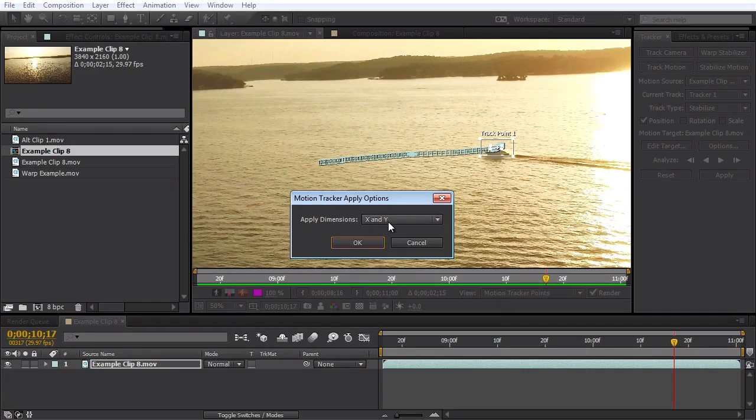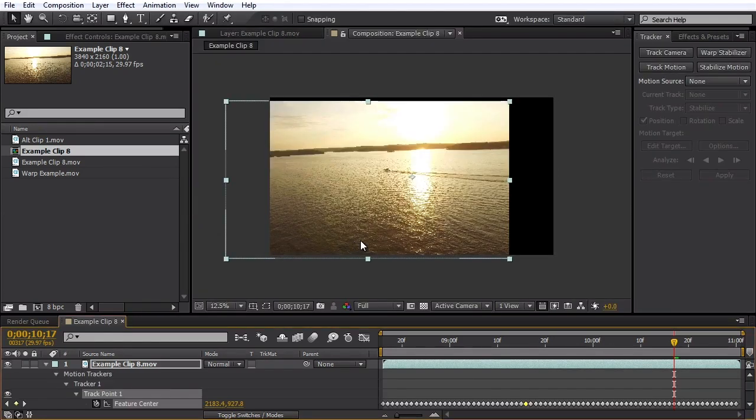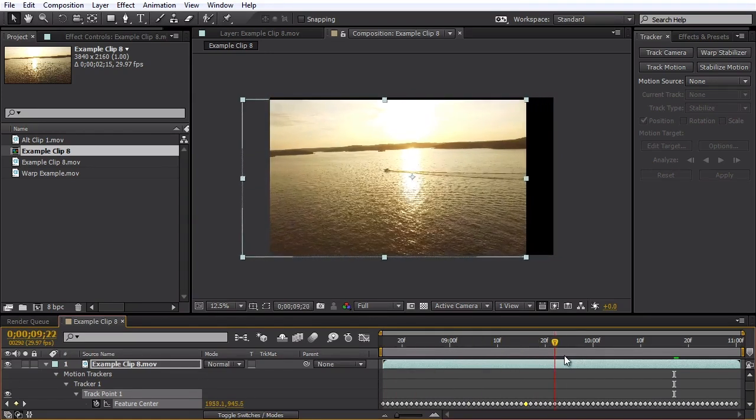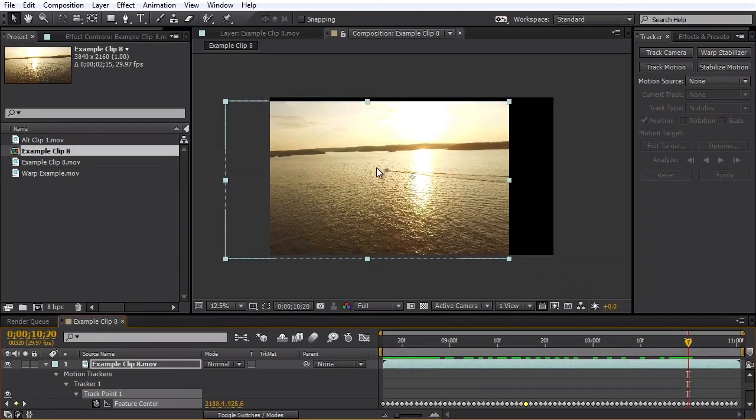And we can apply this to the X and the Y dimensions, or just the X or the Y only. Typically I do both X and Y, but in some cases you may just wanna do the X or just the Y position. But in our case, we're gonna do X and Y for this shot. I'm gonna click OK. And now we can see what this has done here. It's basically made keyframes for the position of this shot for each frame. So if I scroll through here, we can see the boat now is staying perfectly stable basically in our shot.